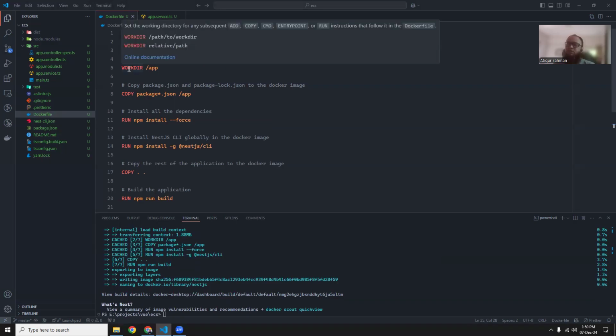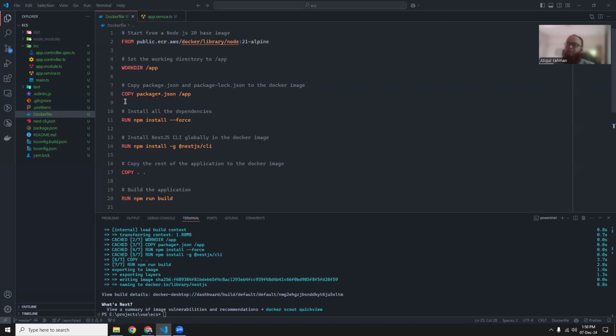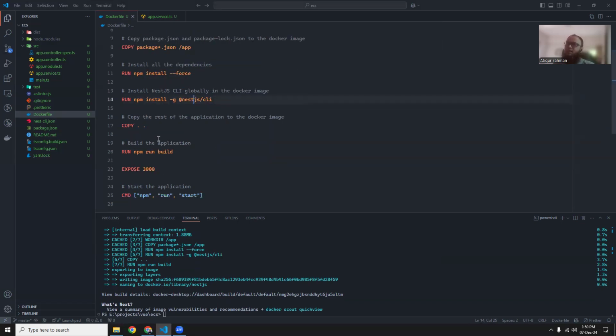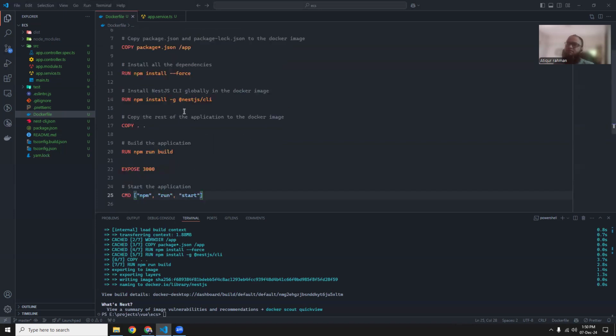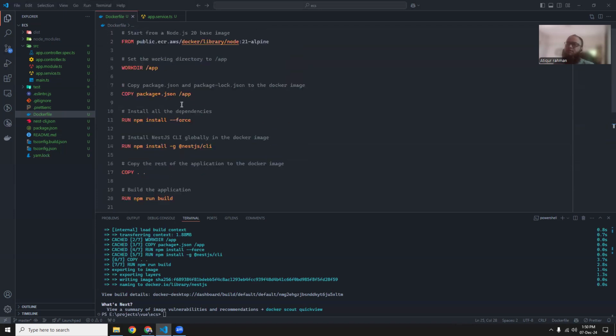And then you change your working directory to /app, copy the package.json file, install it, install the NestJS CLI, then copy all the files, run npm build, and expose port 3000. That is the port that my application is going to run on. And then you start the application. Very simple. I think 10 or 15 lines of code, and you can just use this. I will provide that in my GitHub repository as well.